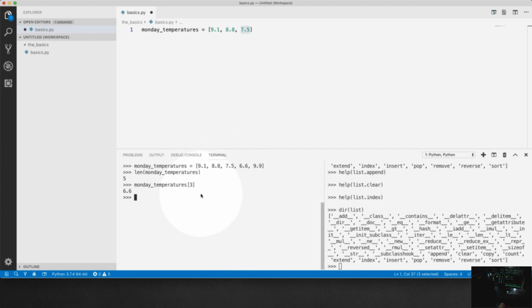so you can also access portions of the list. Let's say from 1 to 4. And that will give you another list. So the output of this is also a list. And it's going to contain the items with index 1, index 2, and index 3.